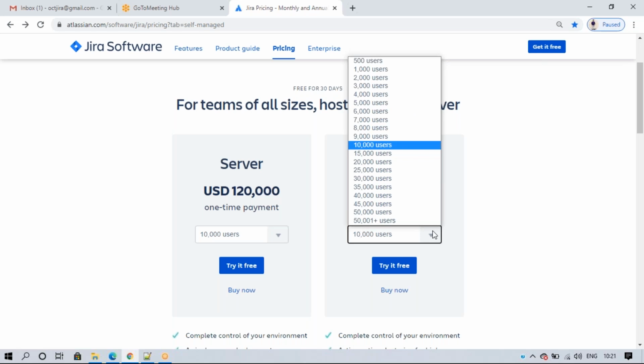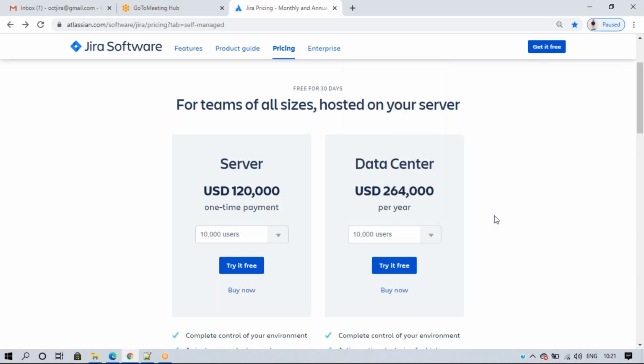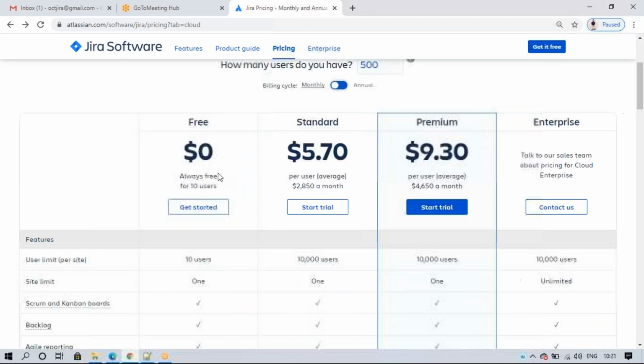So based on users, this cost difference will also change. So where you are planning, exactly based on your user count, you need to calculate the cost. And in the cloud, we have these types: free, standard, and premium.